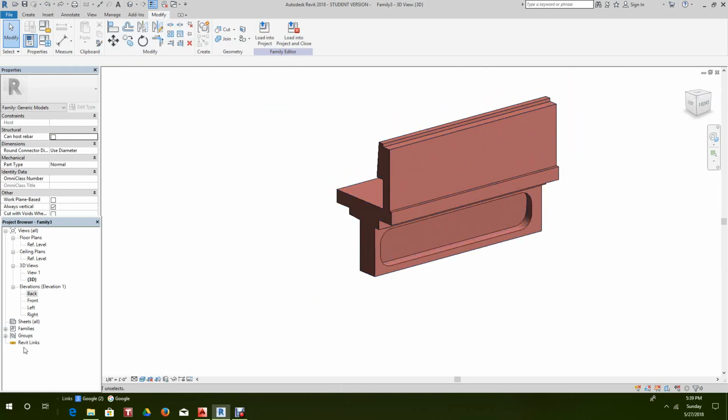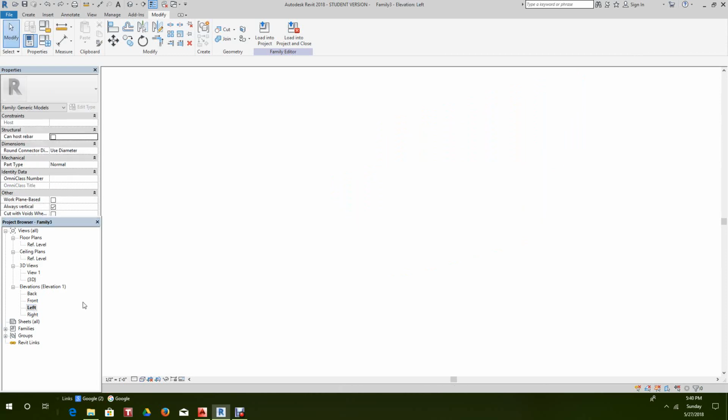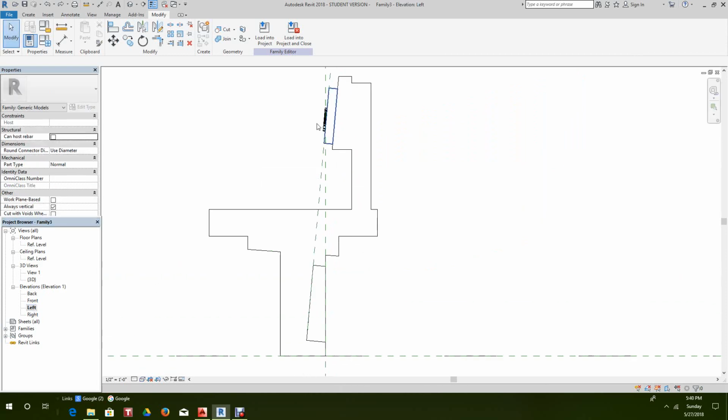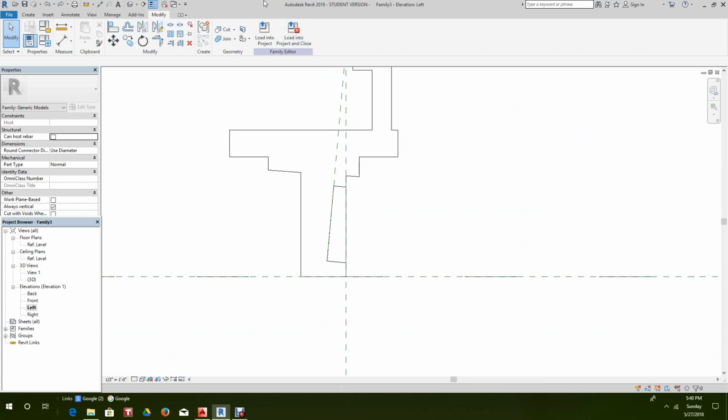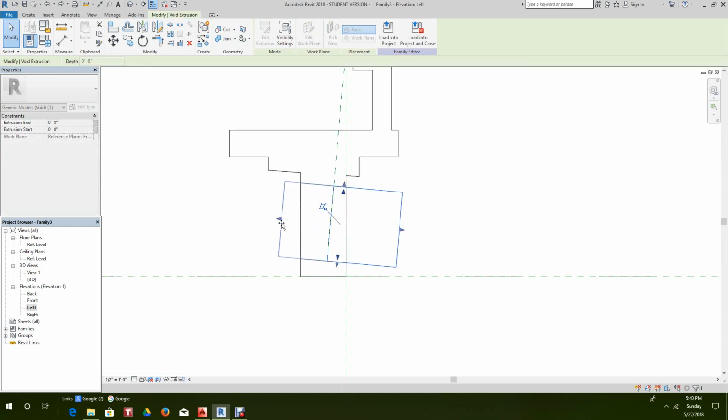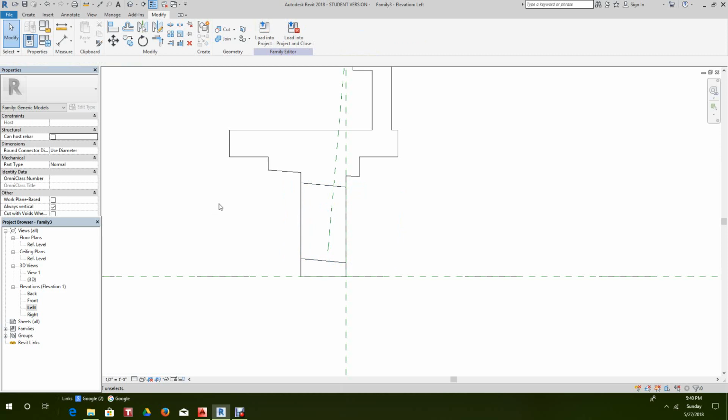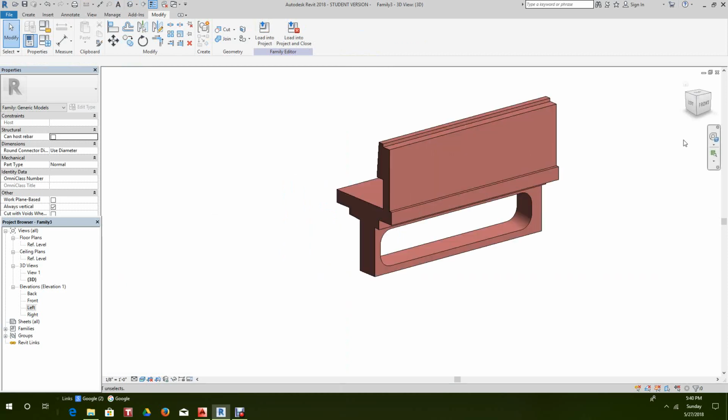Let's go to our left view. And there's our void form. And see, we're still on that plane. We can just pull this through anyway. But you see what happened. Let's go here. And back to the 3D view. And there's our bench.